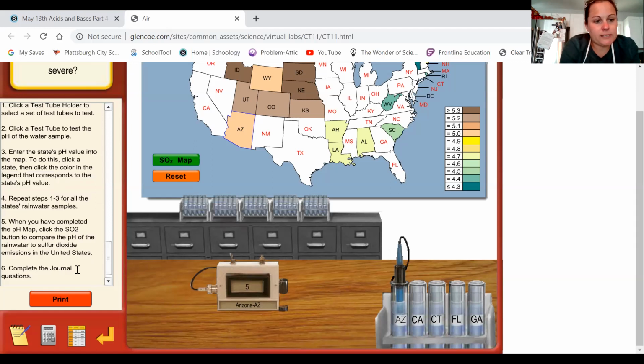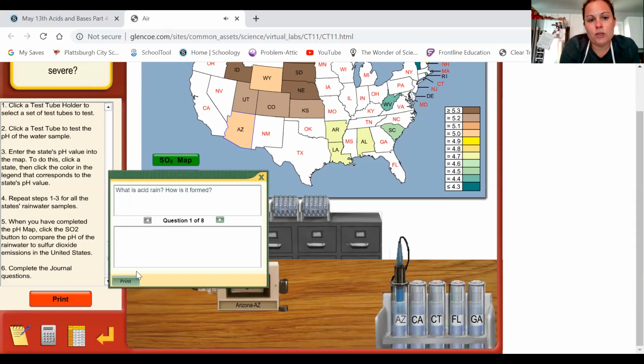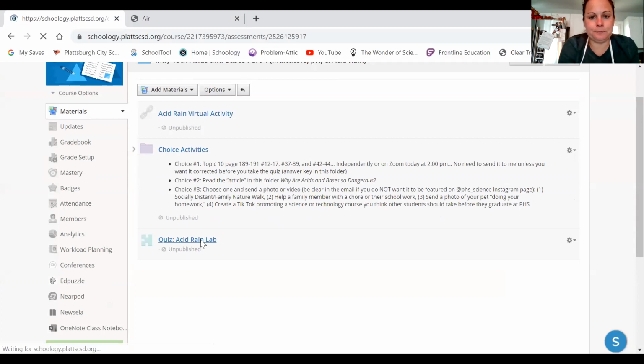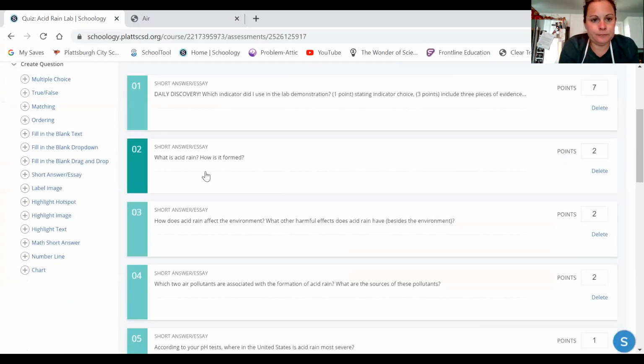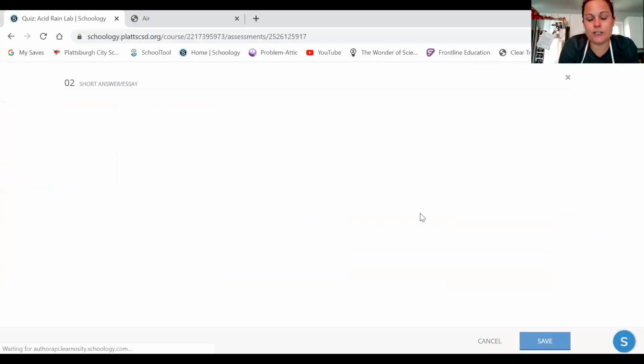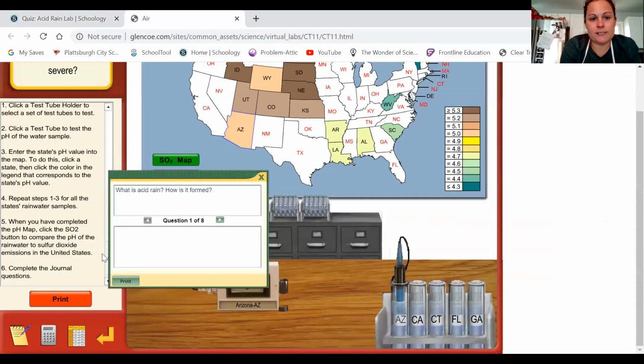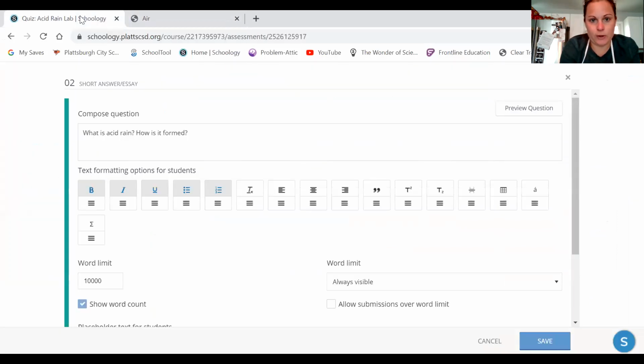The last one, number 6, says complete the journal questions, which you'll find in here. You are welcome to answer them in here, but I have copied and pasted these questions, and they are actually part of your quiz. So when you go to your quiz this week, those exact questions will be what you're answering in your quiz. So you might want this open while you take your quiz so that you can answer those questions.